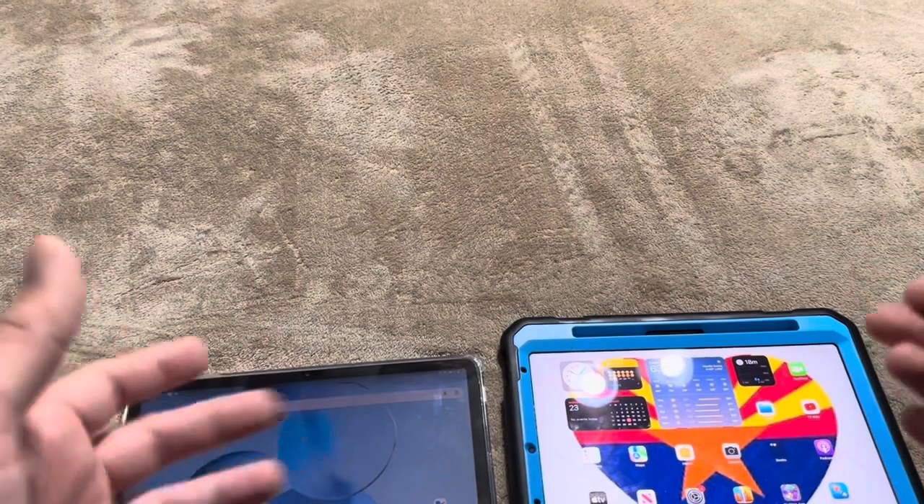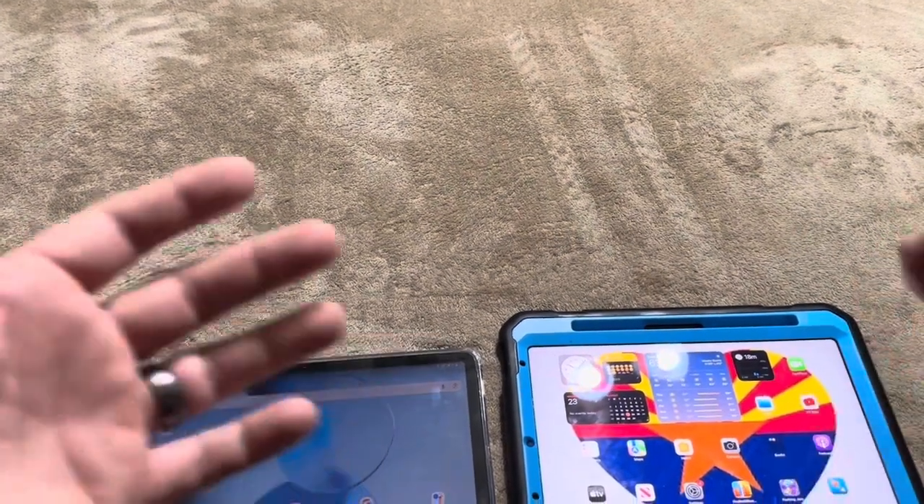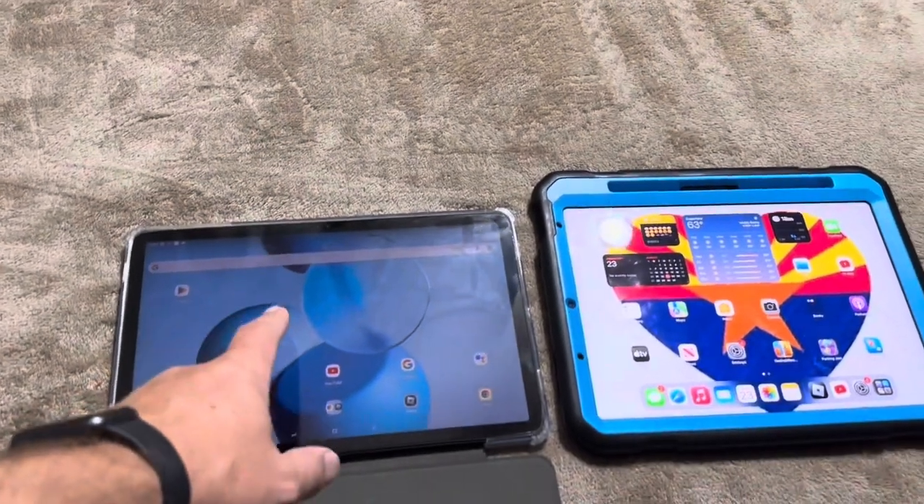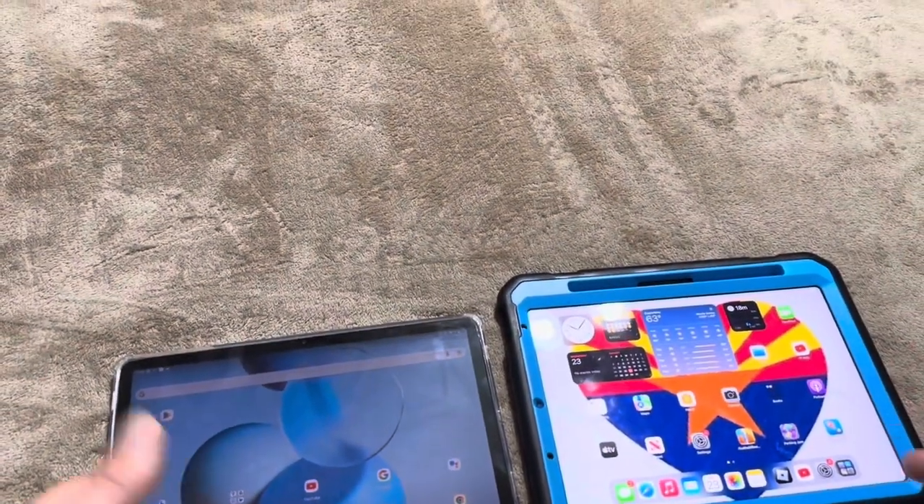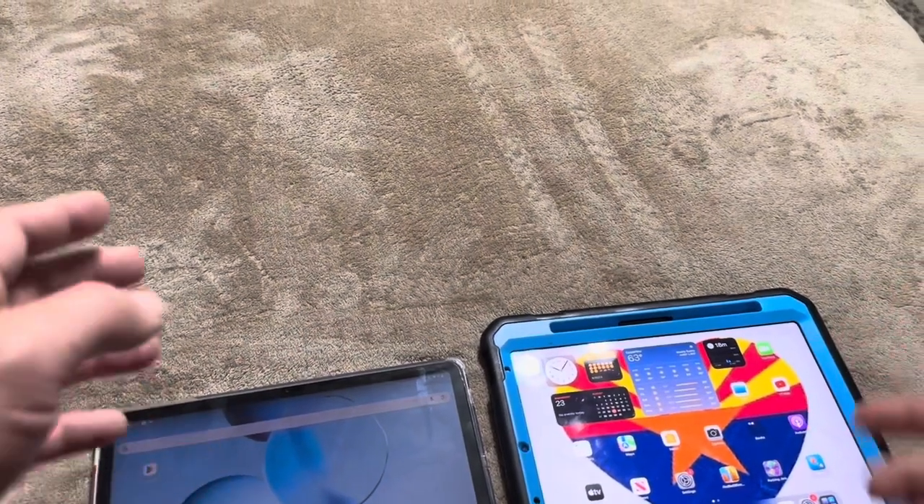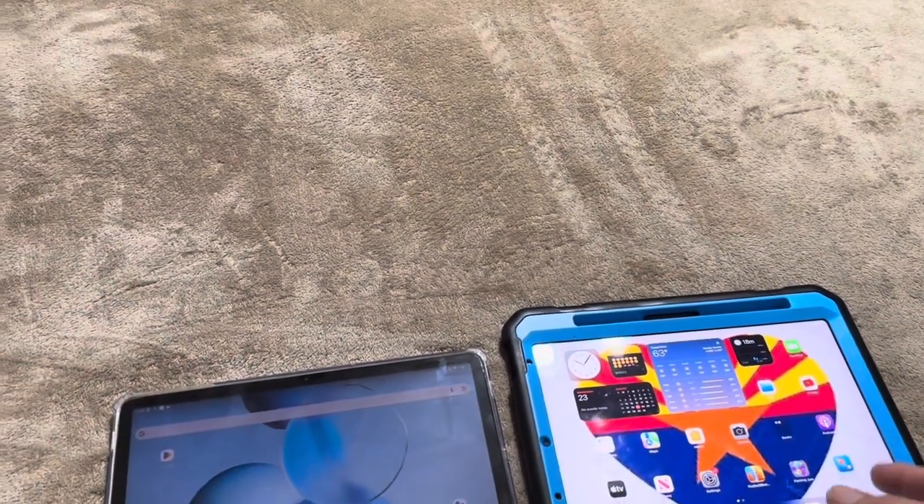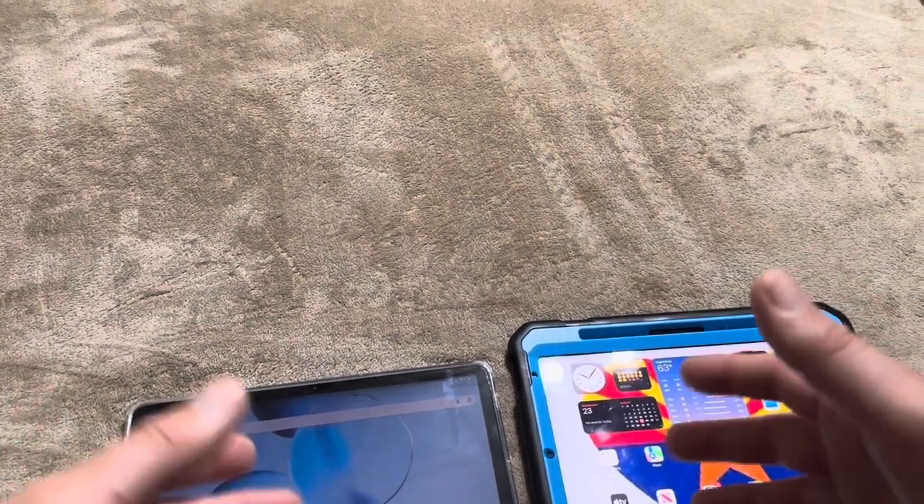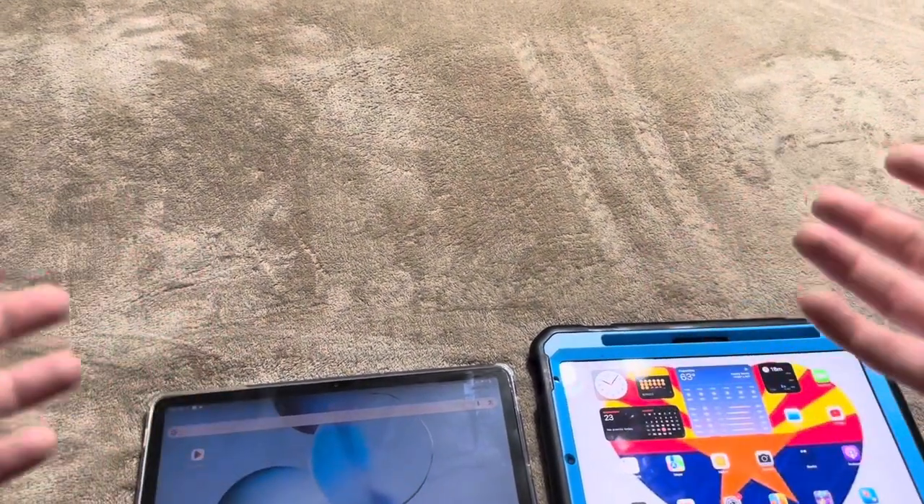Overall, both of them do have excellent stats. They run extremely fast. I was really happy with how fast this Doogee tablet ran, and of course, the iPad Air runs quick as well. So overall, both are good options. The Doogee is definitely more of a value option than the iPad Air is, so that is something to keep in mind. But it does have those few little quirks that you might not be a fan of, so that's also something to consider.